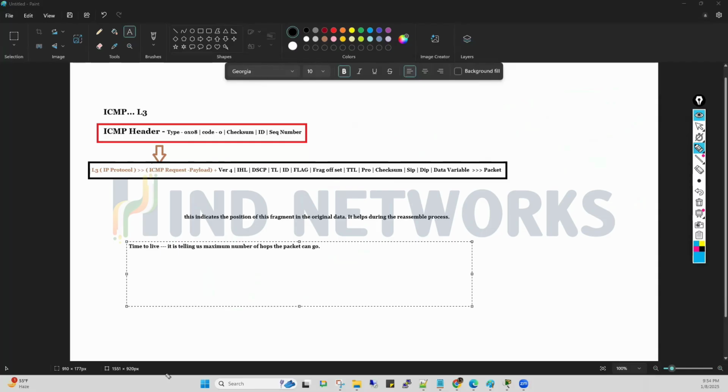Clear? And there is one more rule for the TTL value. Please remember, the rule is: when any packet crosses any L3 device like a router, its TTL value will be decremented by 1. So that is the rule for the TTL value, guys.